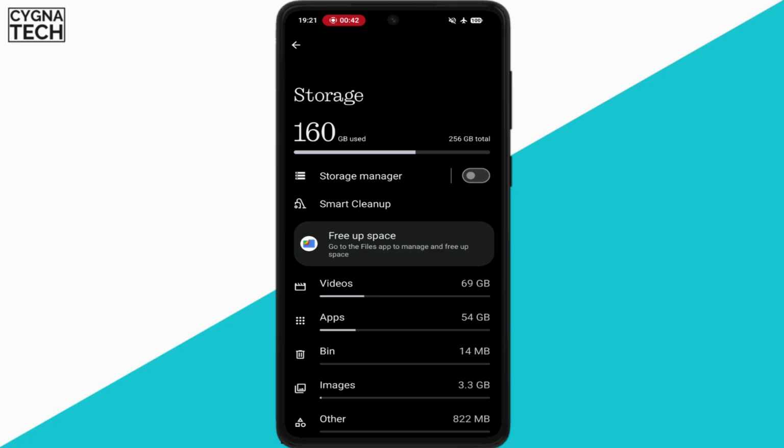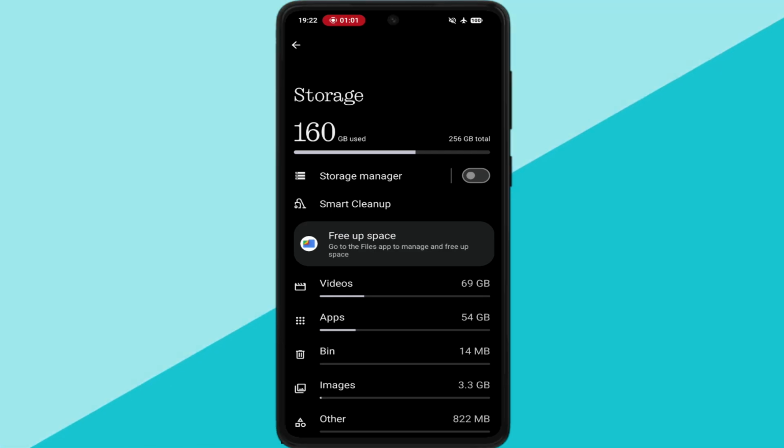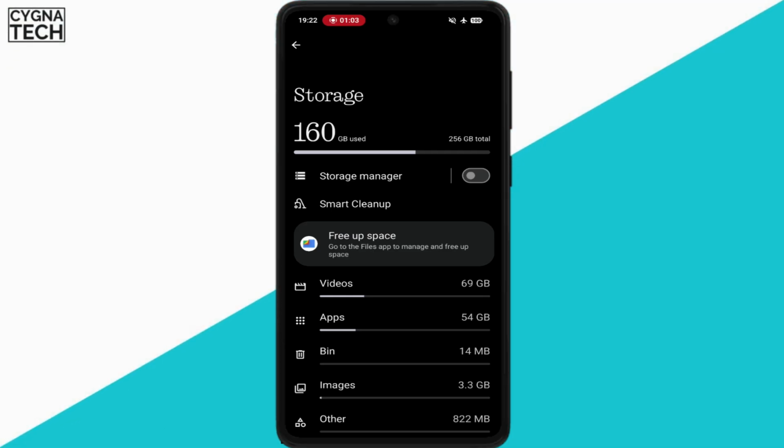I'm using a Nothing phone. This is on Android 16 at the moment. If you are using maybe a Samsung device or maybe a Motorola device or whatever brand phone you're using, the options are more or less the same. So you could directly search for storage or smart cleanup or whatever it is in the settings directly.